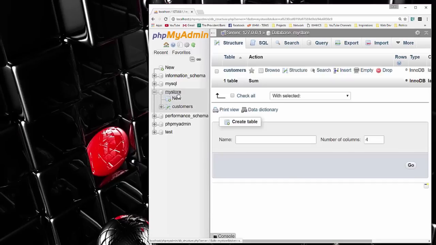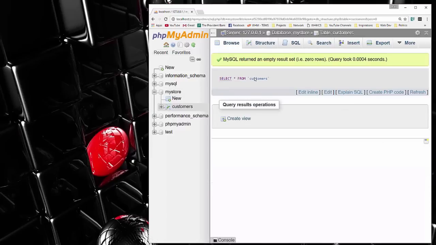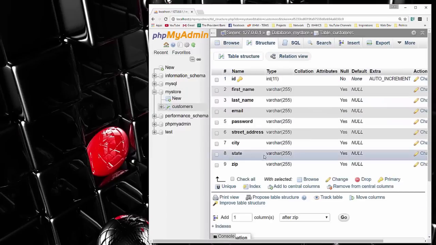And if we look in my store, you can see we have a customers table. If we click on that, there's no data in the table, but if we click structure, you can see all of our fields. All right, and everything is a varchar aside from the ID. Okay, and you can see the ID has a little key next to it telling us it's the primary key, and it's also auto increment.